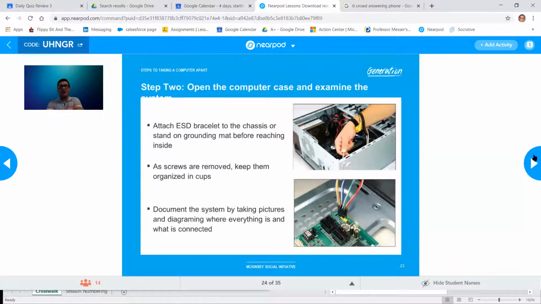Any questions or doubts? A part of this step 2 here of open a case and examine and documenting.